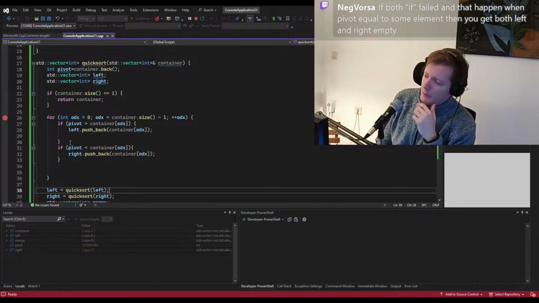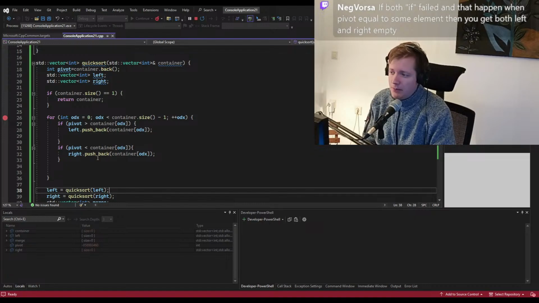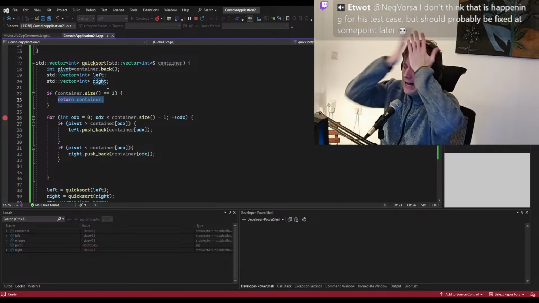I have one problem, guys. What I'm not understanding. So if I'm doing this step here with this container, ODX, and whatever, I have only one return state. Why is it getting called another time? Oh, man!